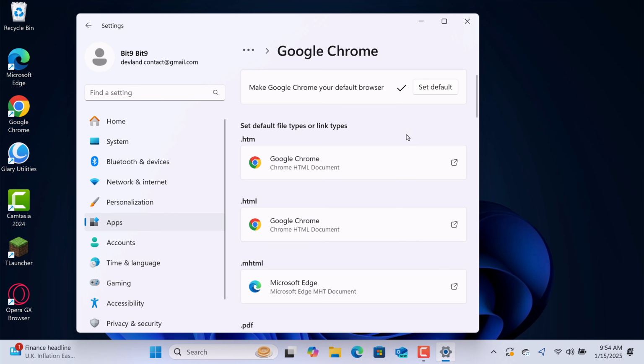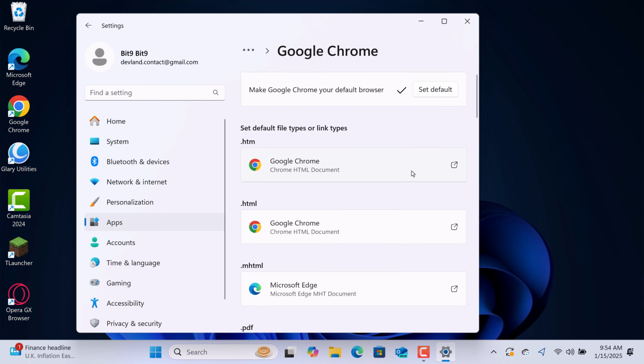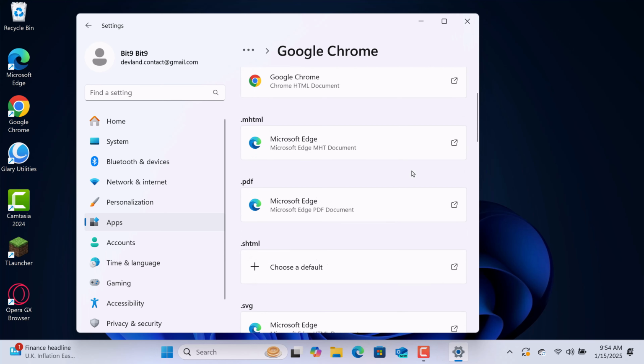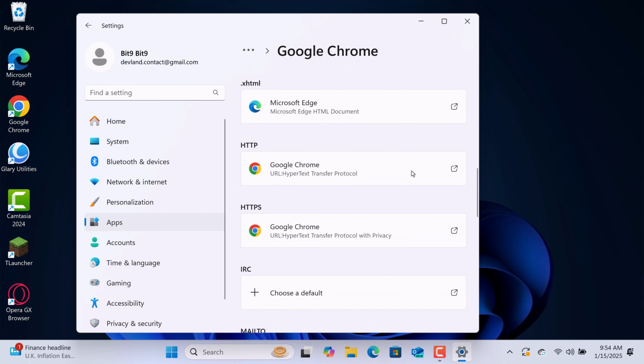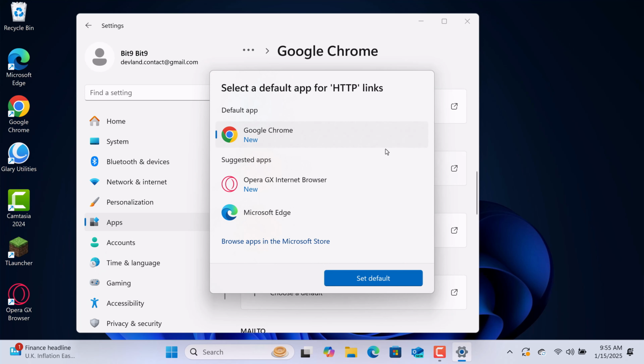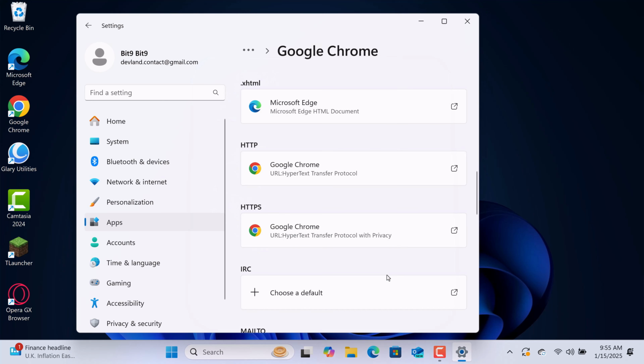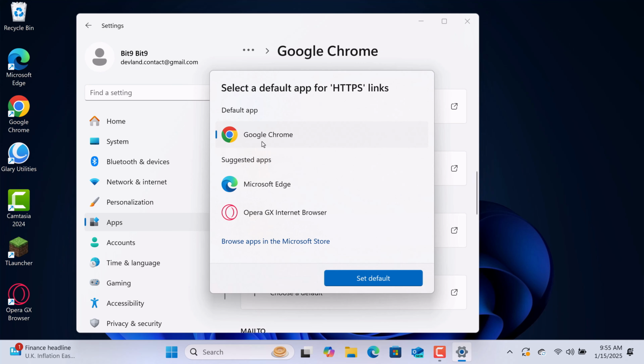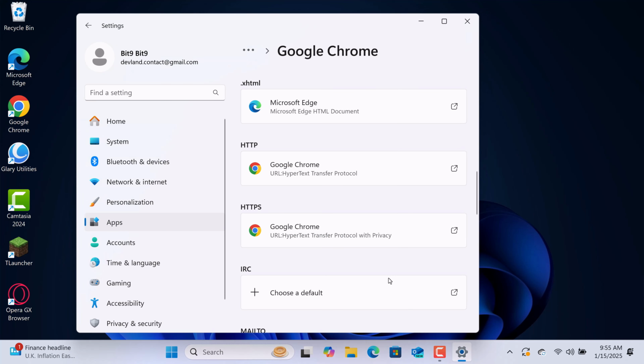However, there's one more thing to ensure Chrome is fully set up as the default browser for all link types. Scroll down within the Chrome default app settings to find the options for HTTP and HTTPS. These are the protocols used by most web links. Click on the small square icon next to HTTP, select Google Chrome from the list of apps that appears, and confirm by clicking Set Default. Repeat this process for HTTPS to ensure all links open in Chrome.